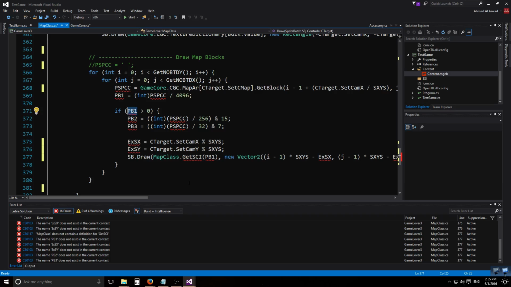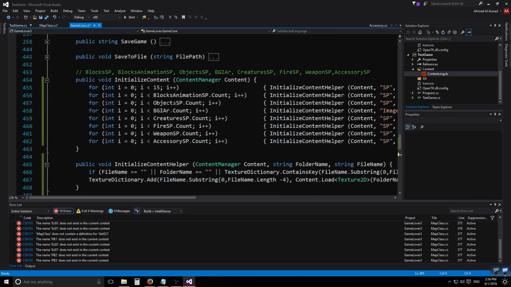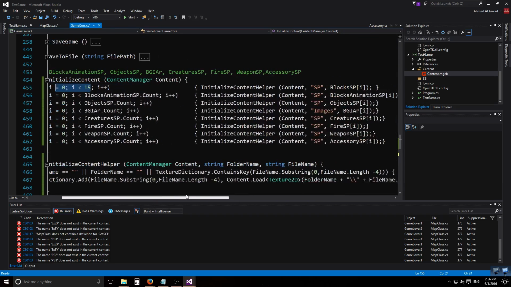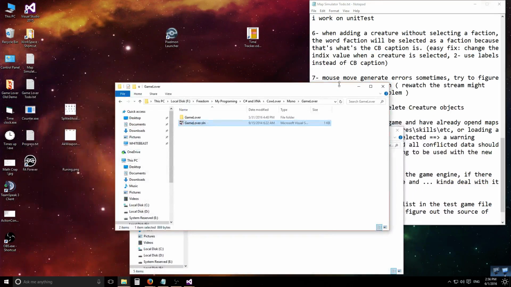Yeah, I see a lot of funny things in here. So this image, I believe, represents which one in the array is being loaded from. So this function will take the 15 sprites for the map and print which one of them.